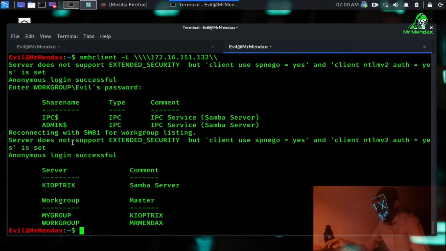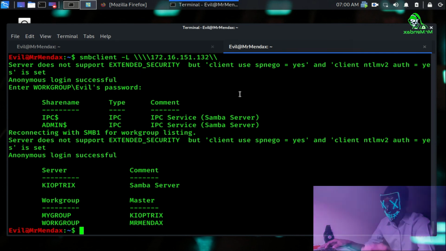As you can see, I finally have the login, and I logged in anonymously to this Samba server successfully with the command, and it works fine. So all you need to do is add those two lines.